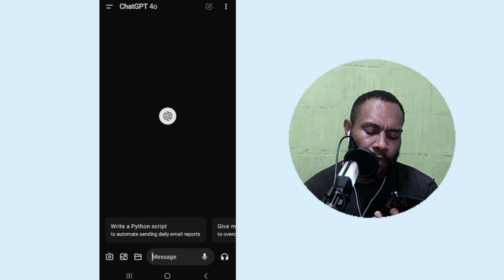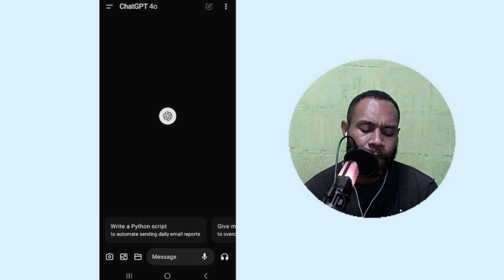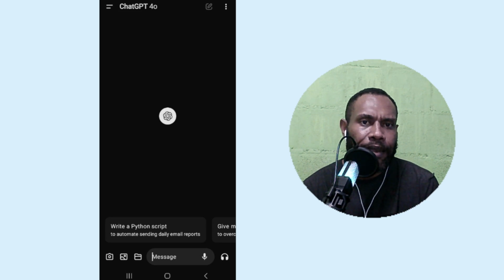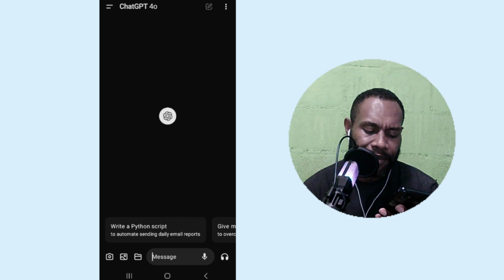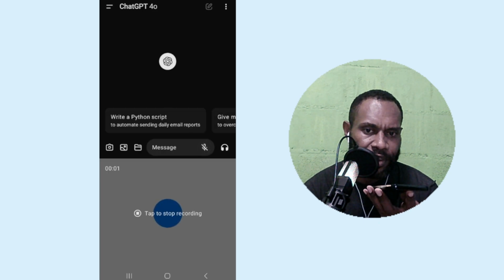So okay, you see right at the bottom you have the headphones. That will take you into voice chat, where you'll talk, and then ChatGPT will also respond in voice form. But what we want is, we want to be providing the voice and for ChatGPT to respond in text. So that's the microphone icon right next to it there. So okay, so ChatGPT, I'm going to talk to you.